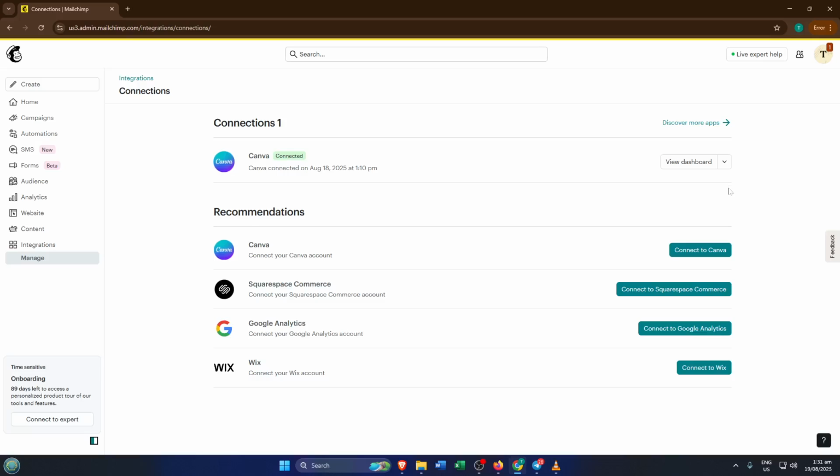Don't worry if you need to authenticate or confirm your accounts. This is totally normal and it only takes a minute or two. Just follow the prompts and soon you'll have Canva and Mailchimp linked up and ready to go.